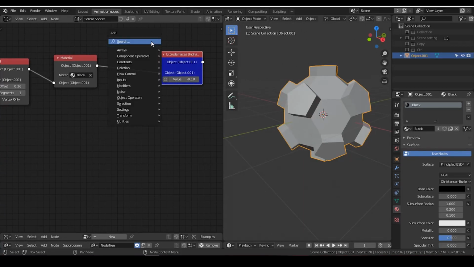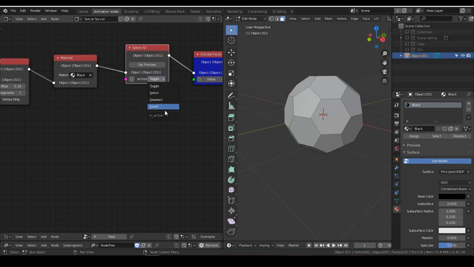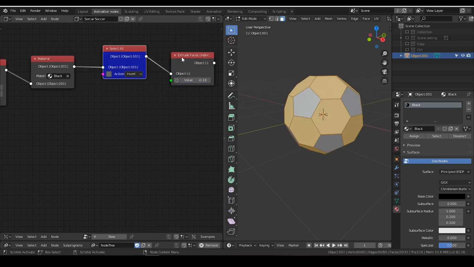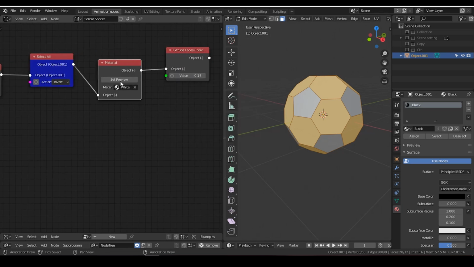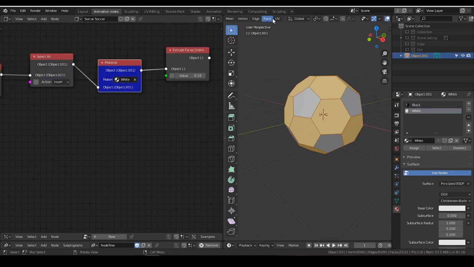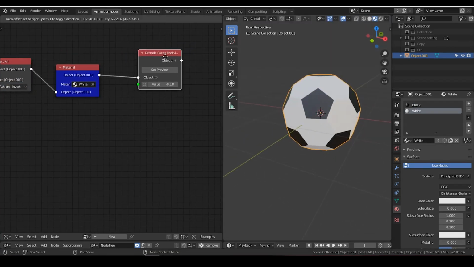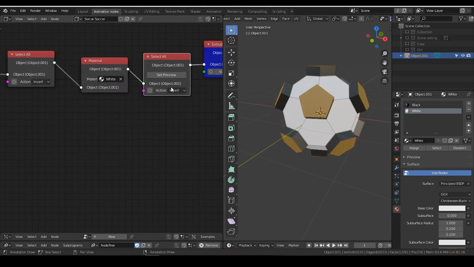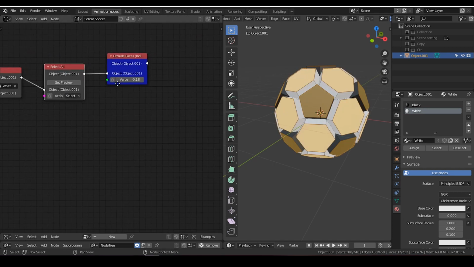Next thing is I need to invert the selection. So I need to select all and set the action to invert. And I need to add another white material. Set the previews. So now if we take a look into these things, you can see we have black and white. And now if we extrude it and only extrude white, the next step is select all. So now we extrude everything.